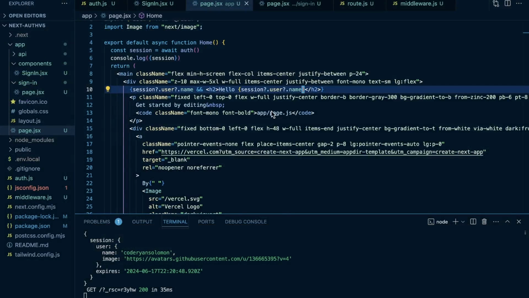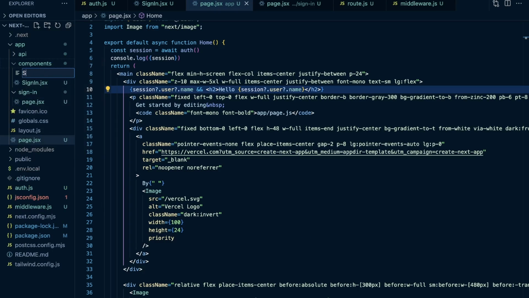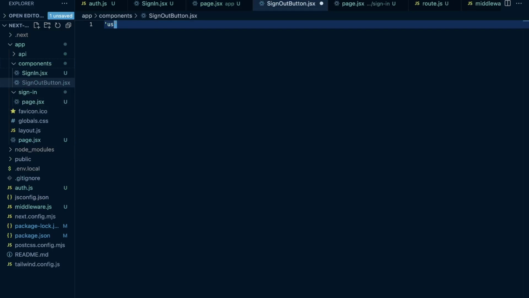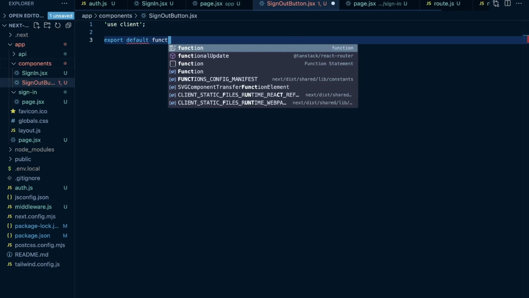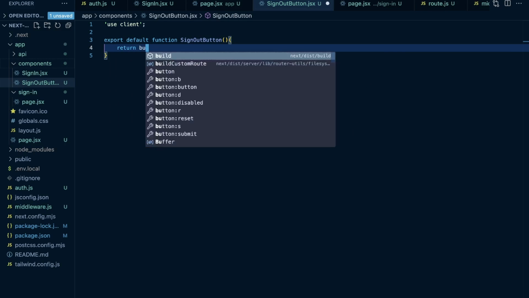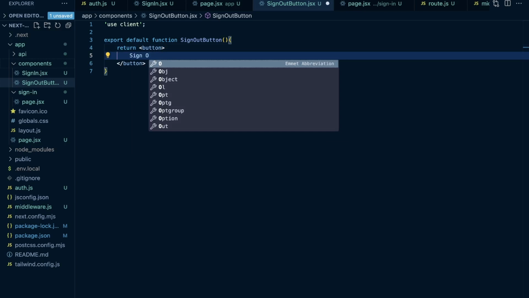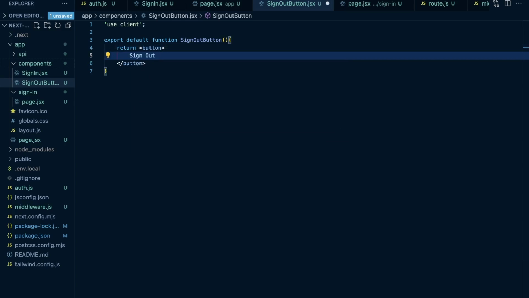So I'm going to come back to VS Code, and within our components folder, I'm going to create a SignOutButton.jsx, and then we're going to make this a client component. And then I'm going to export a default function SignOutButton. And then we're just going to return a very simple button that says sign out. Although eventually we'll have to decide if we want this button to be sign out or sign in, but we'll cover that in a second.